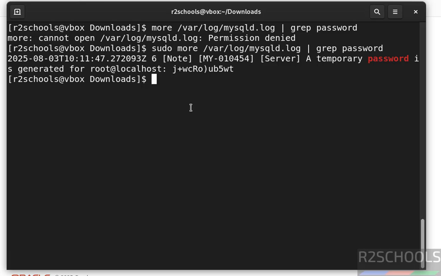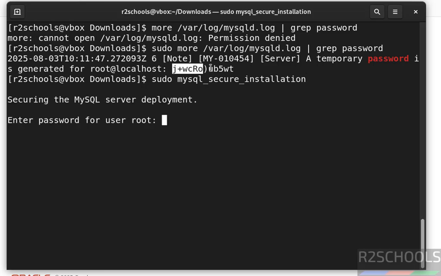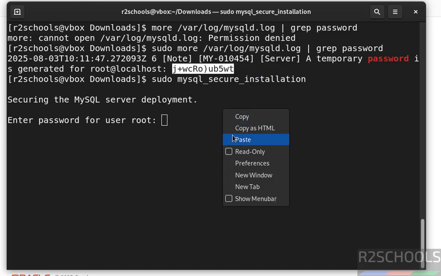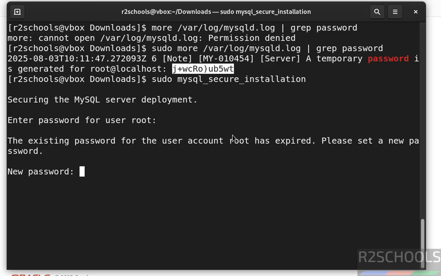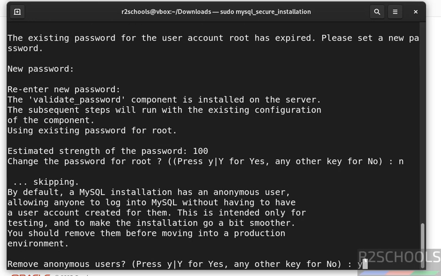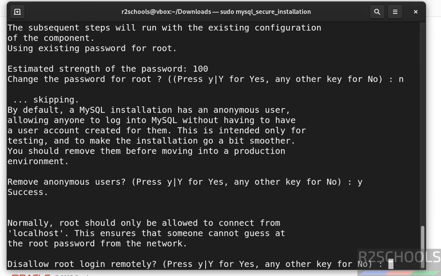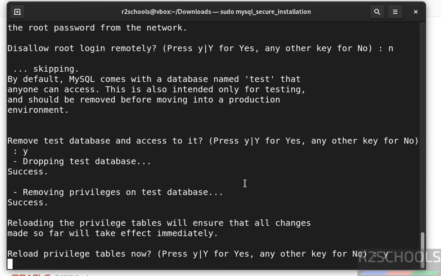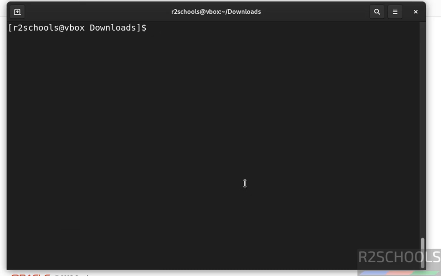Now set a permanent password for the root account. sudo mysql_secure_installation. Provide this temporary password. Copy it. Paste it. Hit enter. Now we have to set the password for the root account. Remember this password, later we need it. Change password? No. Remove anonymous users? Yes. Disallow root login remotely? No. Remove test database? Yes. Reload privileges? Yes. All done. So we have successfully set the password for the root account.